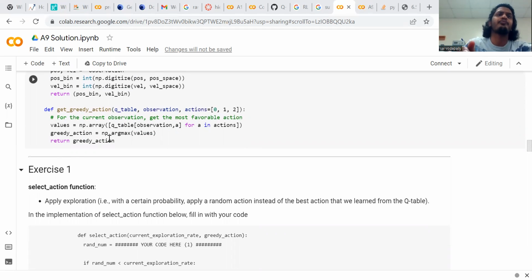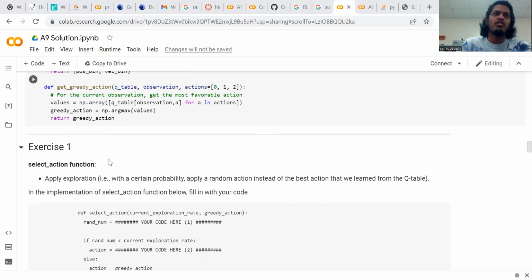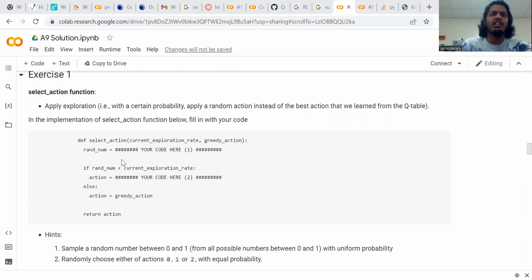And then for the greedy action, let's say we have the Q table. For every action, we're going to look at the Q value and get the array of values for each action. Based upon my Q values, whichever action has the highest Q value, I'm going to select that action. So that's how we defined our greedy action here.